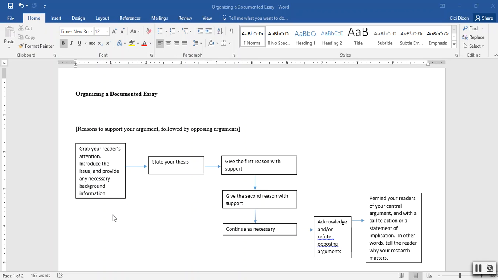Then when you get to the body of the paper, you might end up with 4 body paragraphs in this paper. The reason for that is, I want you to have 3 specific reasons to support your thesis. And that would be exactly what you've done before. The first reason with support, that's body paragraph 1. The second reason with support, that's body paragraph 2. The third reason with support, and that's body paragraph 3.